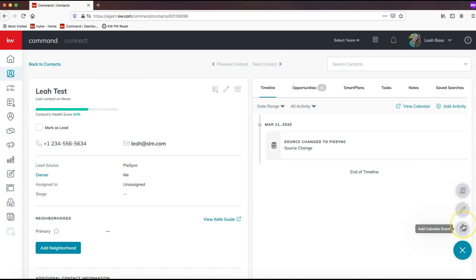So you'll see a few options here actually. And if you hover your mouse over each one, it'll show you what that icon does: adding a note, adding an activity, which both of those will add to the timeline on the right-hand side of your contact record. But adding the calendar event, that very bottom icon, will actually open up your Gmail account, your Google Calendar, to add an appointment for this contact.